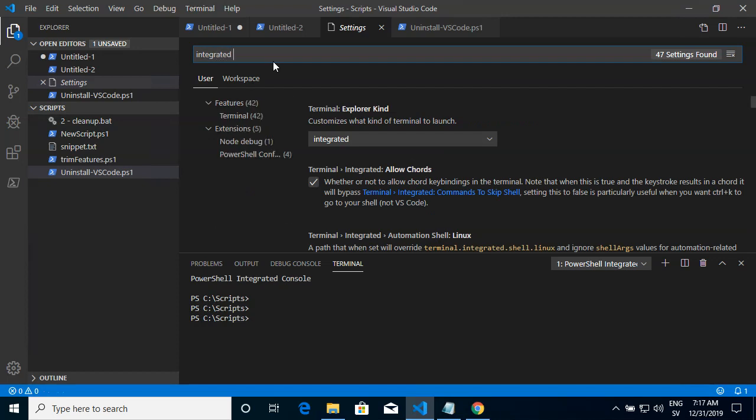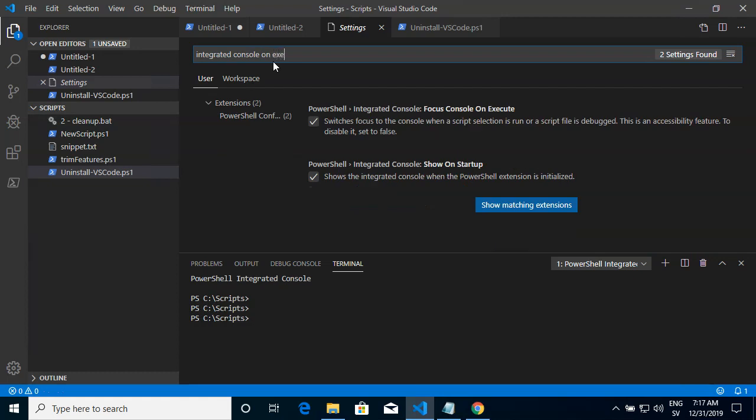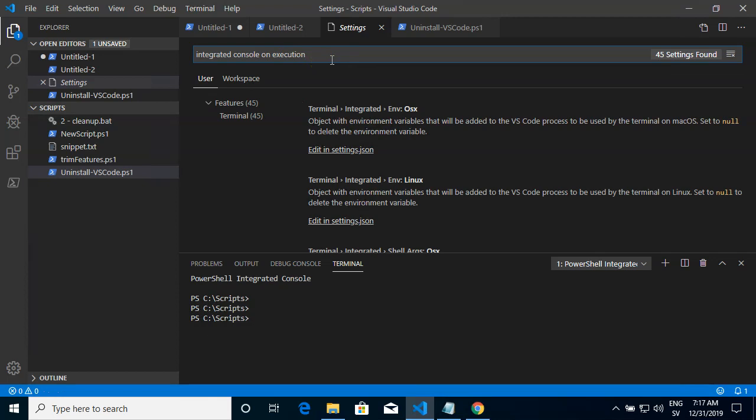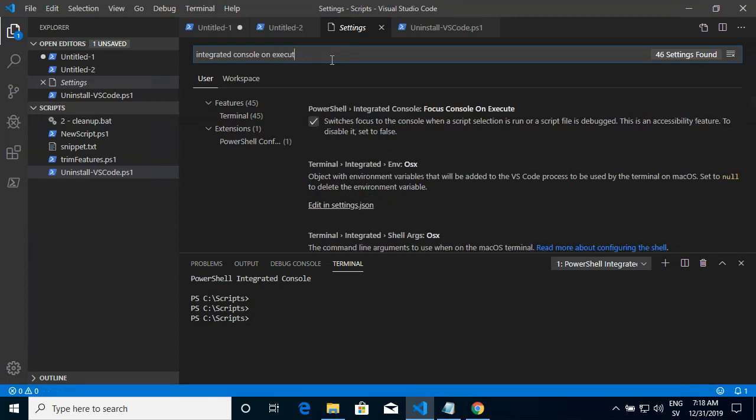integrated console on execution. On execute, and we disable that one.